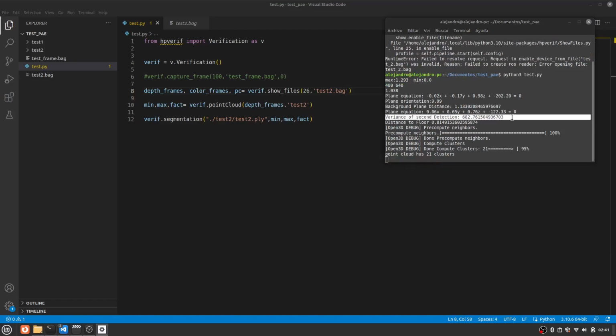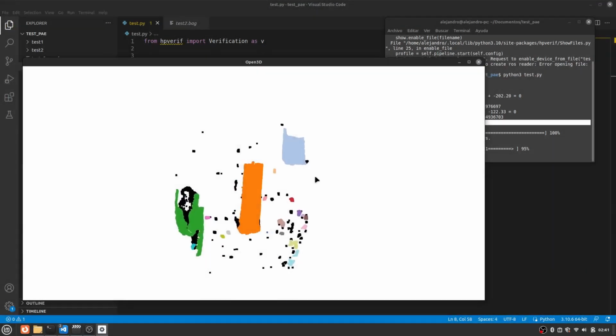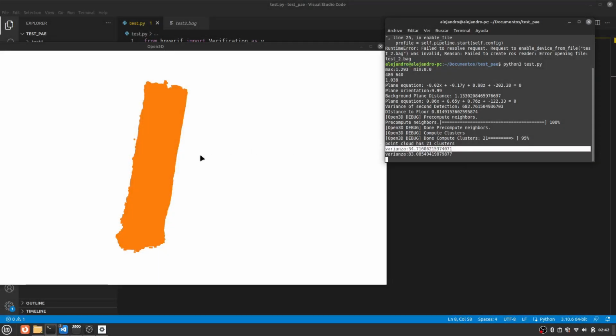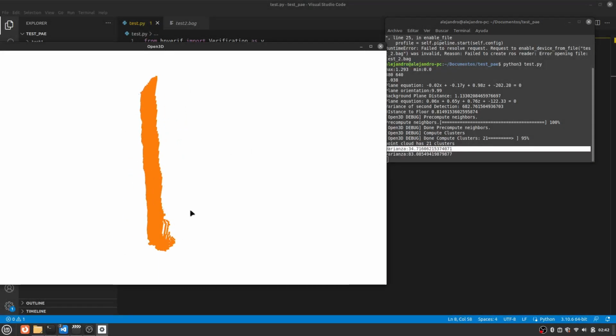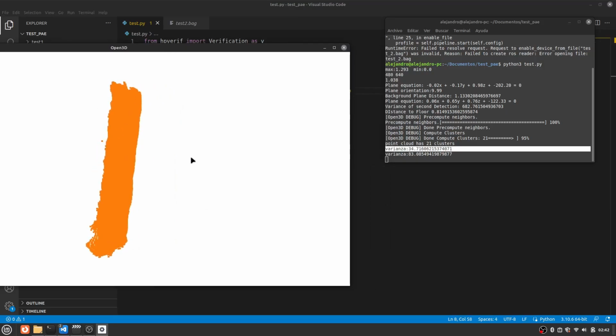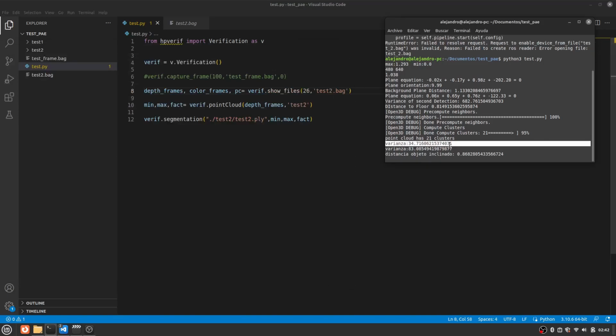Making a weighting between the orientation and the second detection variance, we can estimate if the third segmentation is needed. A DBSCAN clustering algorithm has been implemented. In order to select the desired object from all the clusters, we take into account the quantity of points and its variance. We can see the desired object is the cluster that best satisfies the weighting between variance and points. Finally, we can see the distance to the object.